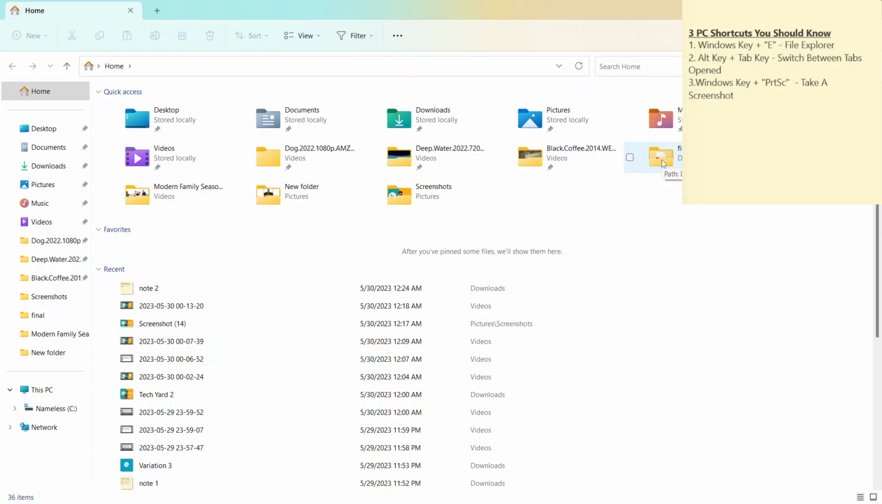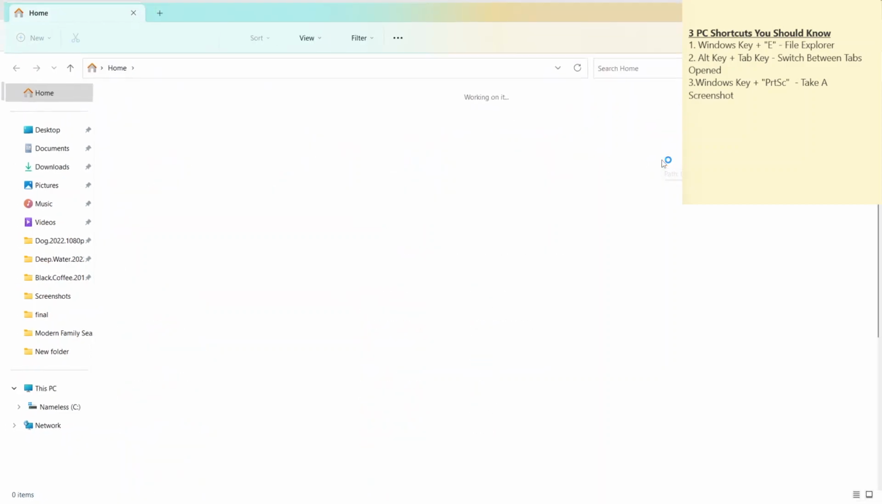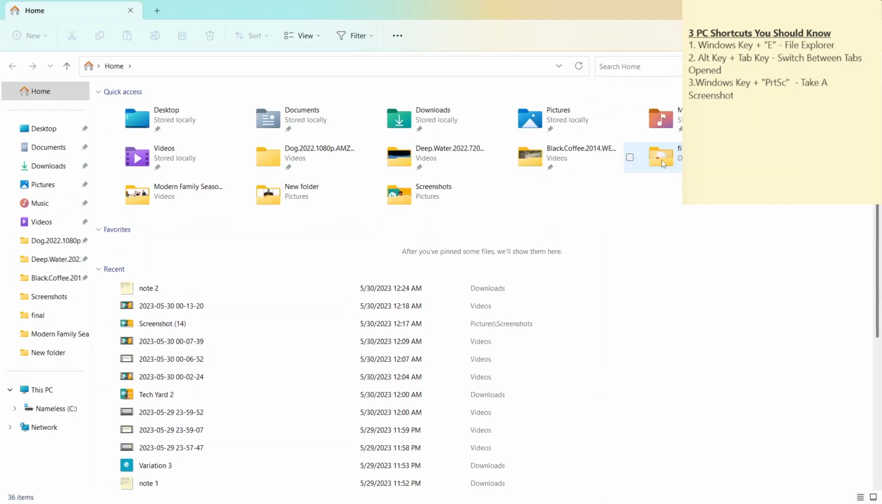When you press that in that particular sequence, the Windows key first and then the E key, you get your file explorer open and then you can go to wherever you want from here, if it's your documents, downloads, or any of your files.